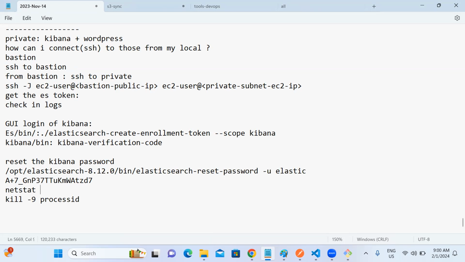How did I get the process ID? This command: netstat -anlp | grep 5601 with sudo. Find the PID and then pass it here. Sorry, yeah, this process ID. Both are the same, PID and process ID.